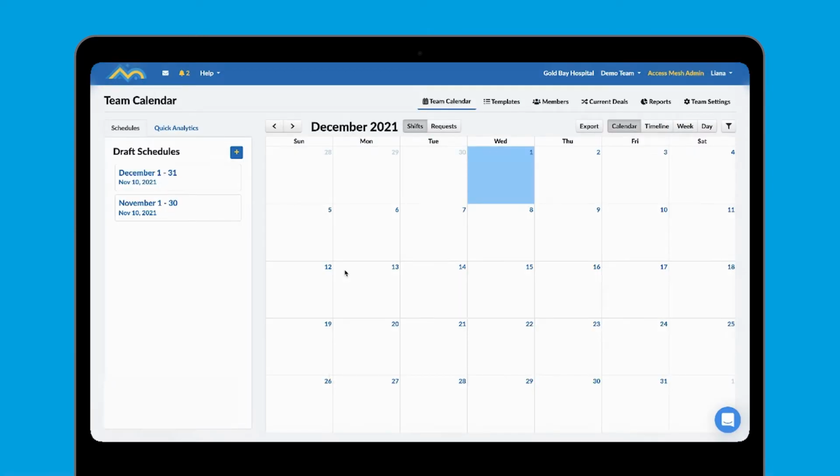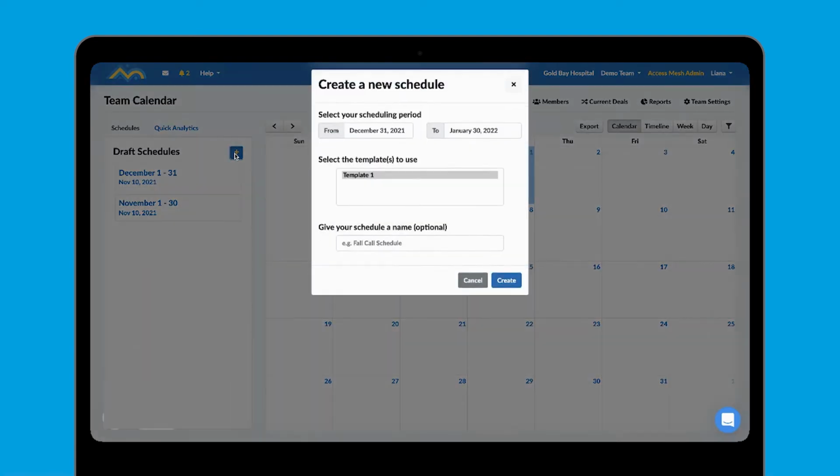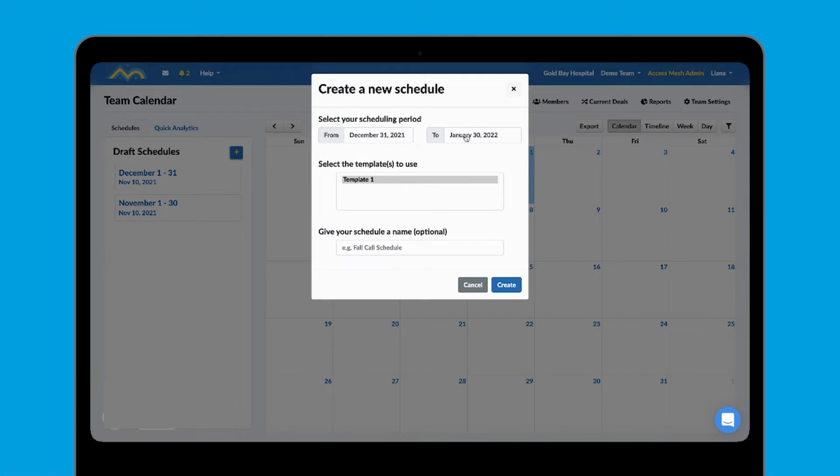Now let's head back to our team calendar to start creating our schedules with just a few simple clicks. You can see on the left here we have a few draft schedules on the go. Draft schedules are only visible to admins and are where you make edits before publishing schedules for all members to see. To create a new draft, start by pressing the plus button in the right corner of this window.